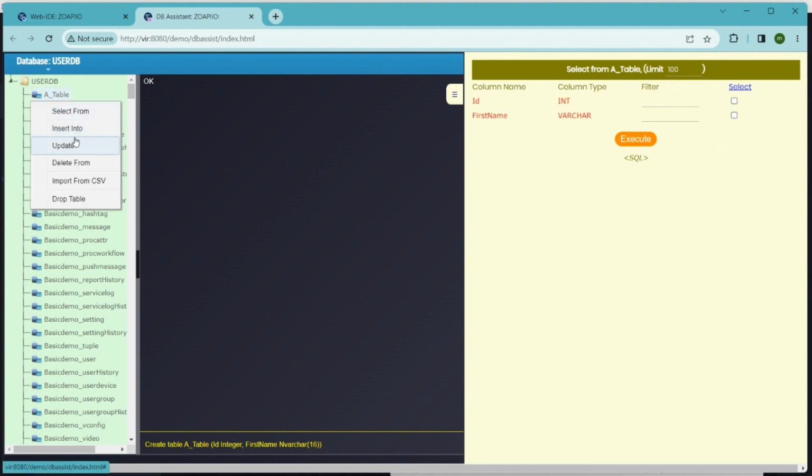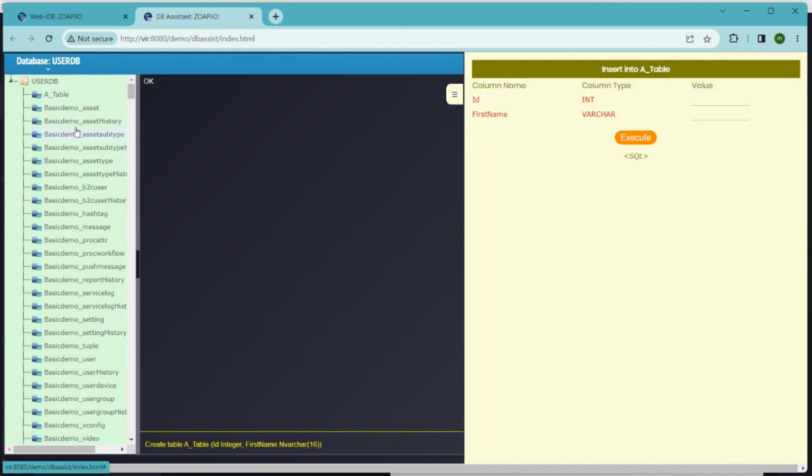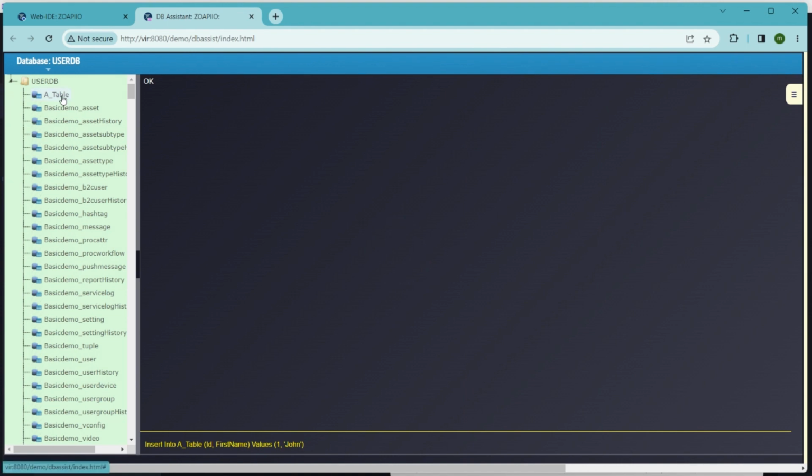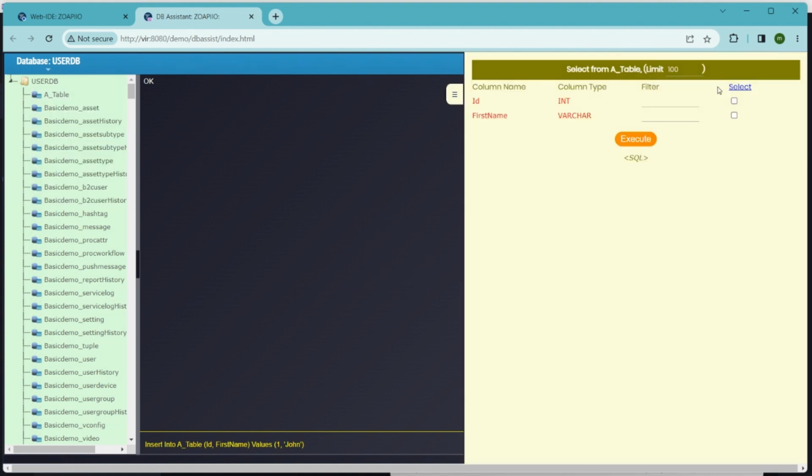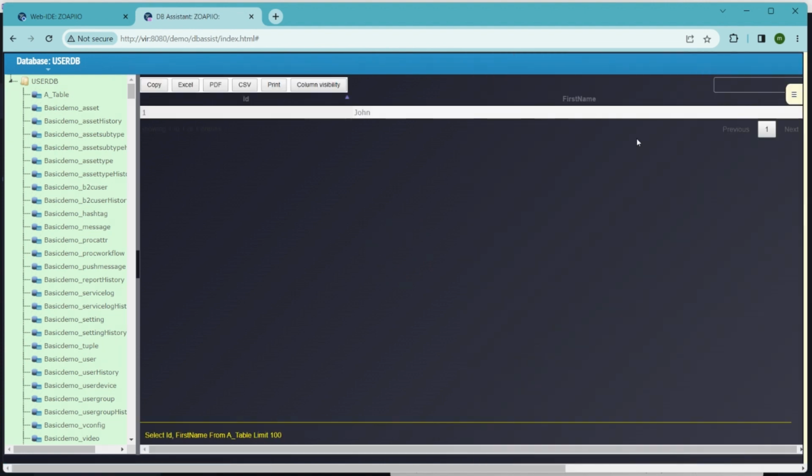I can do an insert into, and here let's say ID is 1 and first name is given. Then I can go back to a select from, and here let's say select everything, and I don't apply a filter. I should get back what I had created. So these are the basic table operations, or how you would manage your database in Schema.